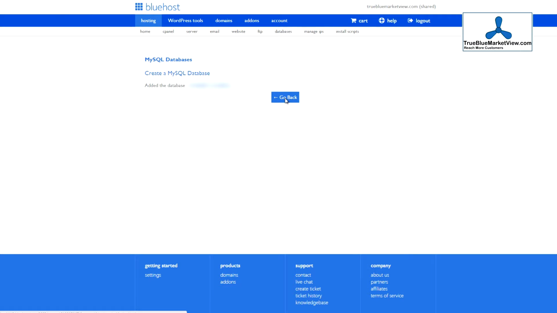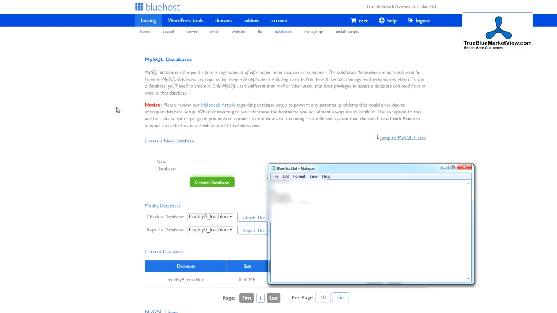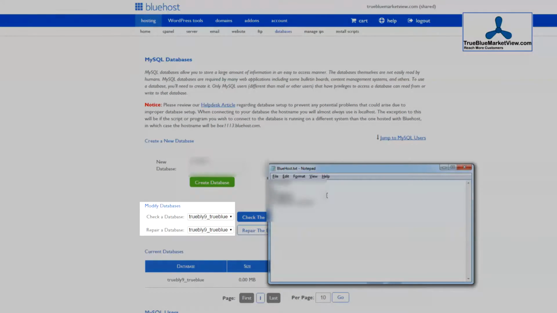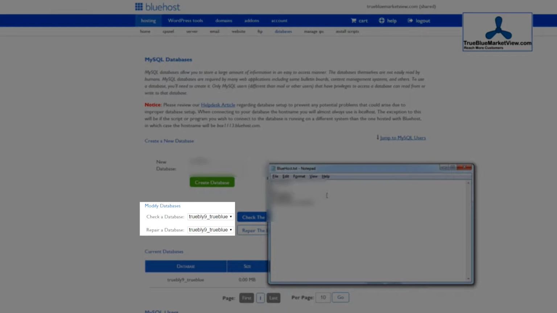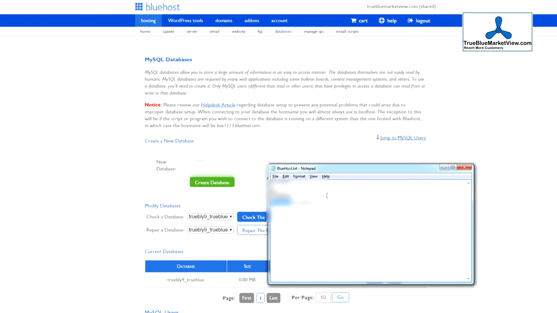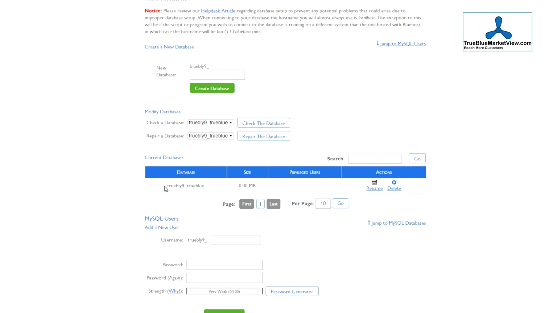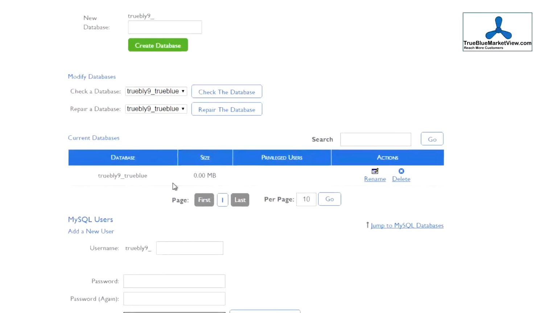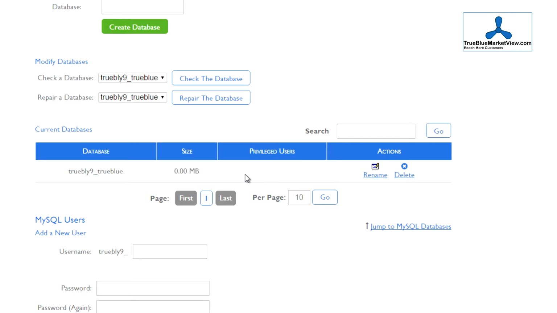Go back. And remember that although I named the database TrueBlue, the database is actually going to be TrueBly9_TrueBlue, because that's the prefix for this account. You can see that database listed here, and you can also see that there are no users currently listed.